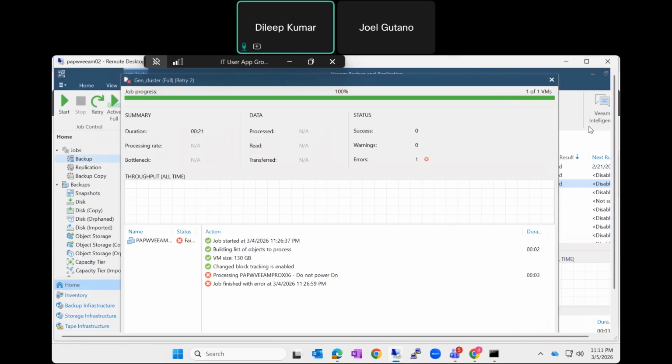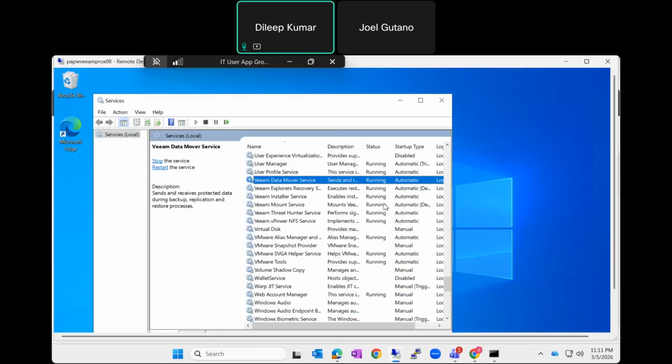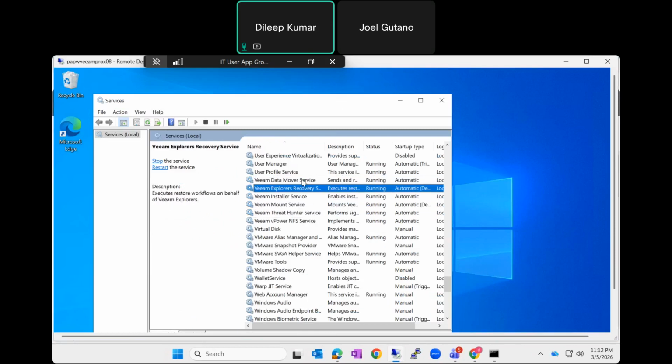The second step, if everything is fine, there will be some issue on the proxy server. It will show that there was some issue on the proxy server. At that time we need to check whether all the services on that particular proxy are running fine or not. You can see, right? These are the Veeam associated services: Veeam mover service, Veeam install service, Veeam mount service. Sometimes if you notice these services are not running, it's hung. You just need to restart that particular server and re-trigger the jobs.